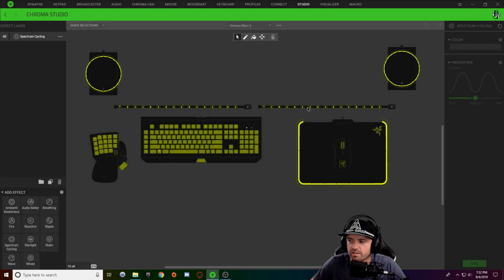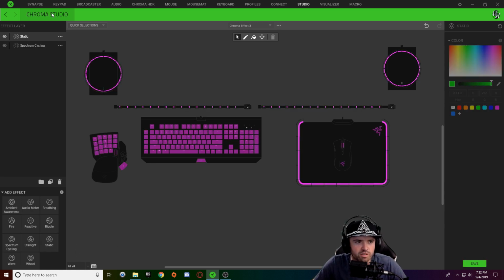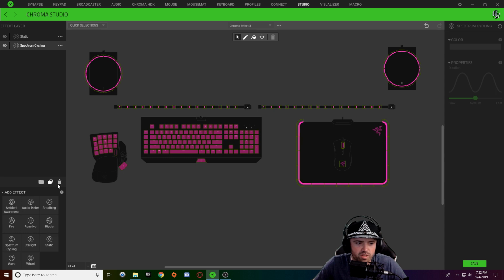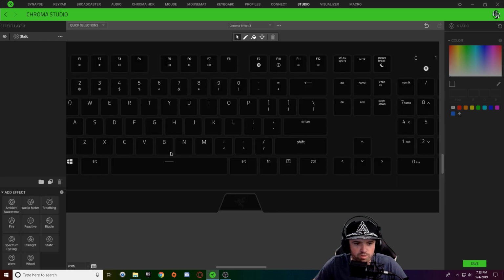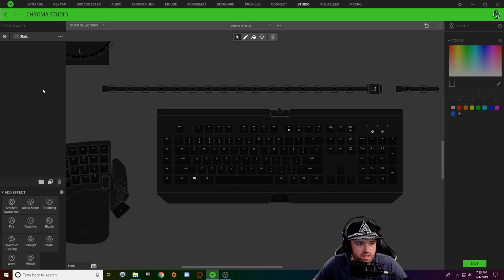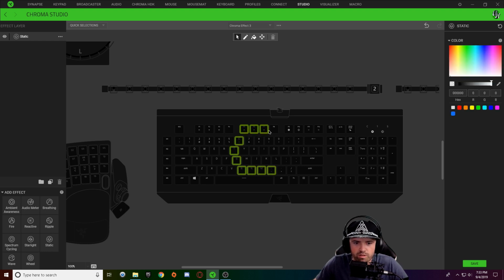All right, guys. Here's the Twitch design, really very easy. So what you're going to do first is you're going to create a static layer and click on the spectrum cycling and delete that one out. With this new static layer, go ahead and scroll into your keyboard and go ahead and outline the Twitch kind of logo or emblem, and it's going to look somewhat like this.